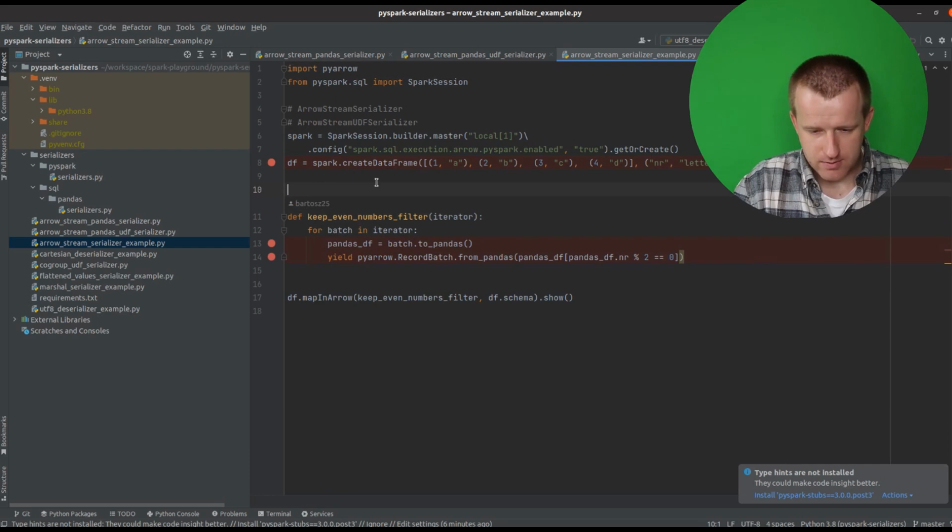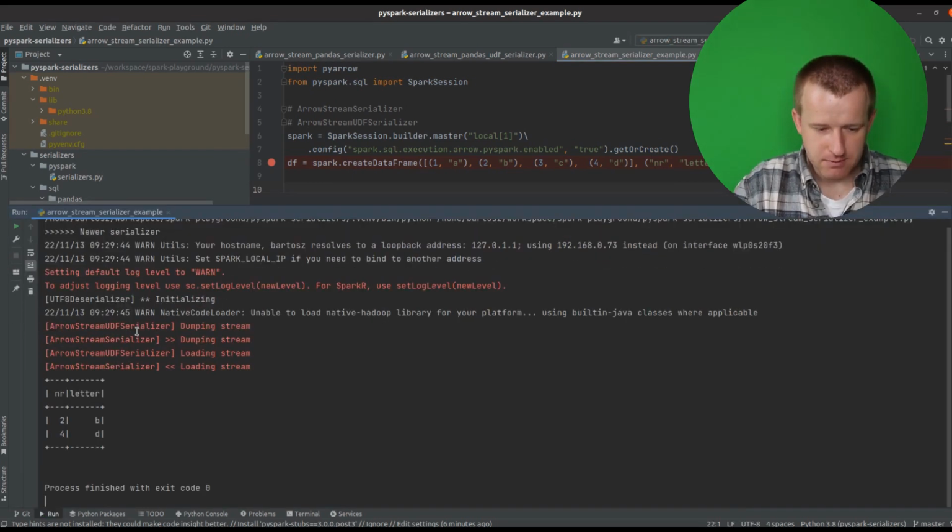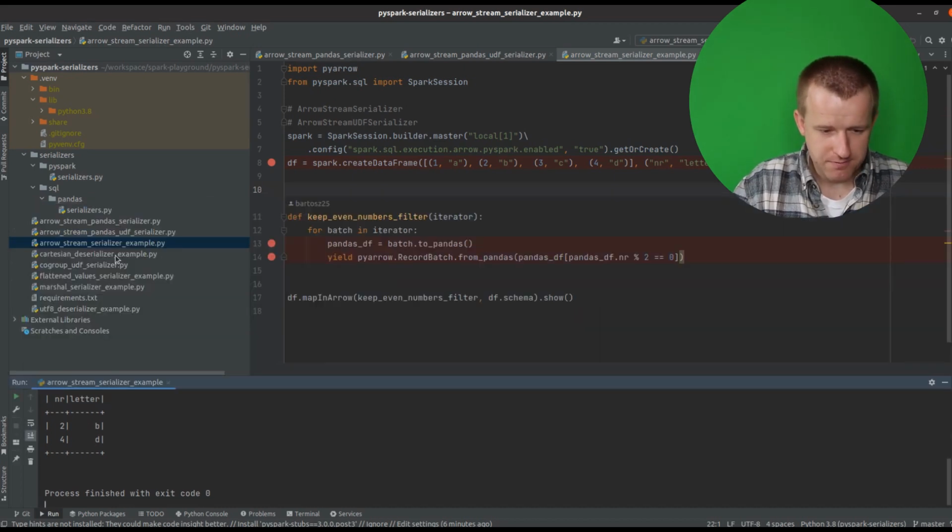So let me just run one of them to show you the serializers that I used. So as you can see, PySpark used here Arrow Stream UDF Serializer, Arrow Stream Serializer to dump and load the stream and exchange it with the Apache Spark JVM backend. So that was the first category.